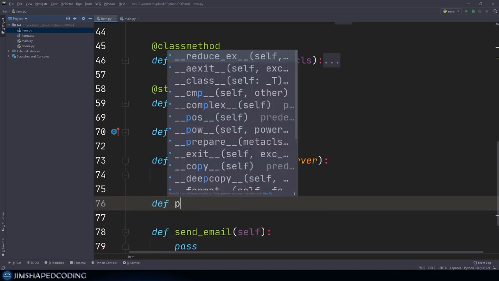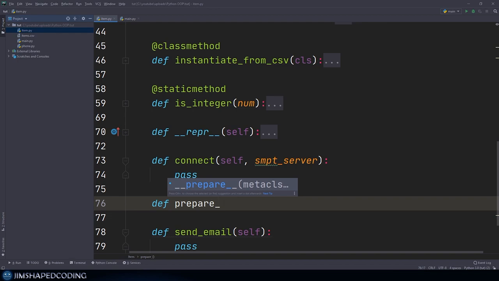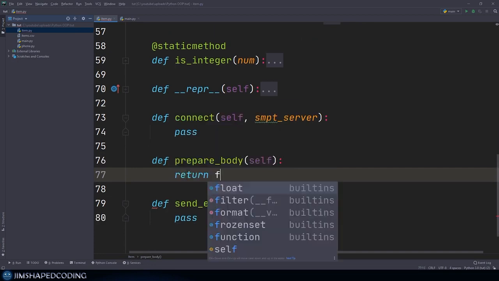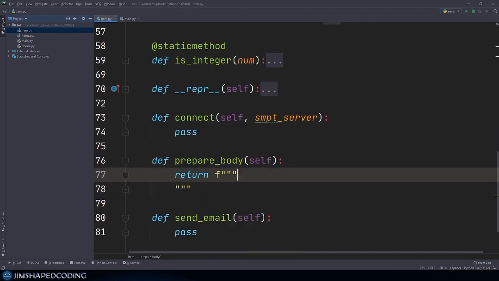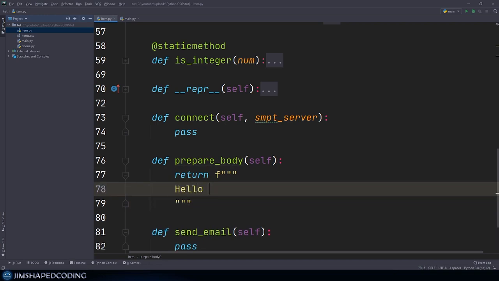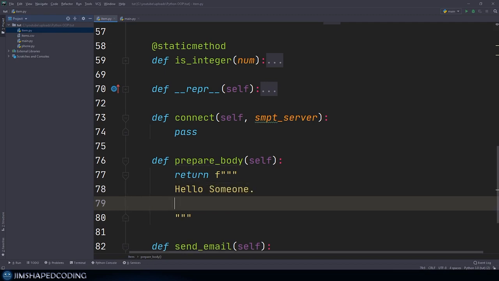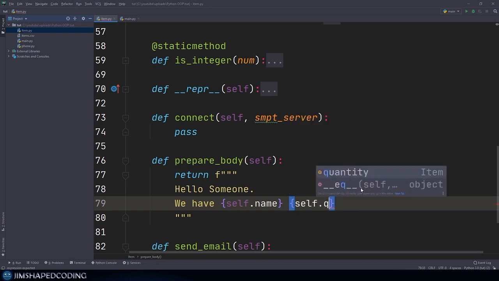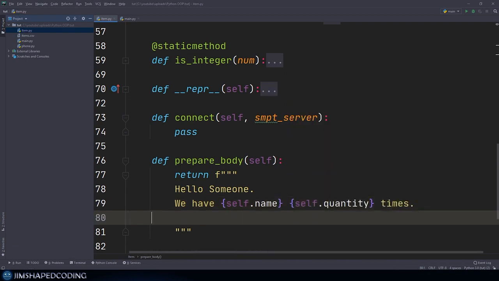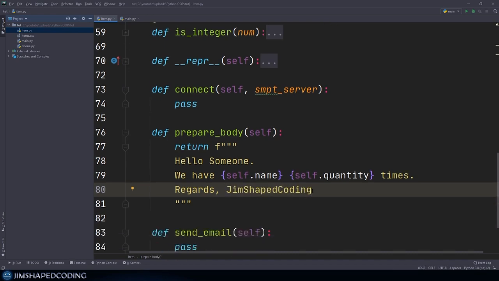We will also have to go through preparing a body for an automatic mail, prepare_body, right? Then I can just return a formatted string that will say something like hello someone. We could receive this as a parameter as well. Then we can say we have self.name, 6 times, right? So it should be self.quantity times, like that. Then I can say regards, Jim shaped code. So that is just a very simple email that we can send to someone.